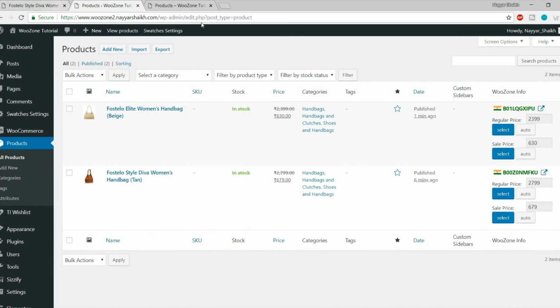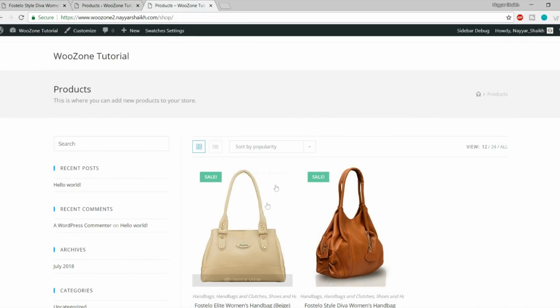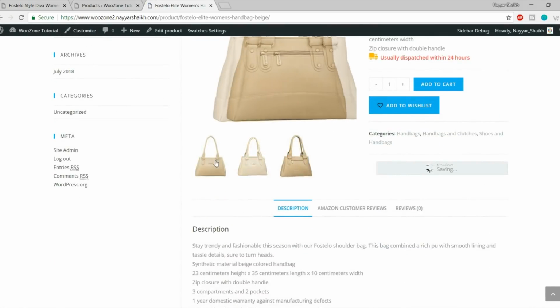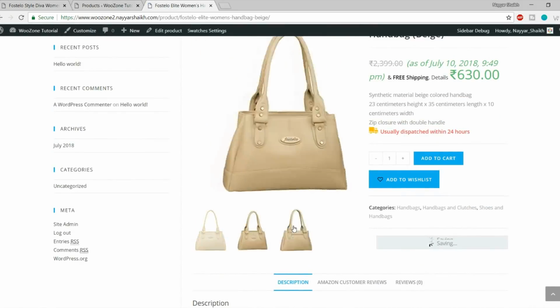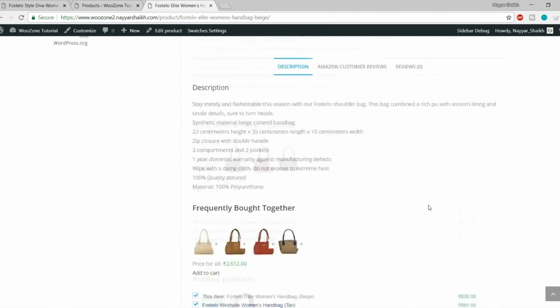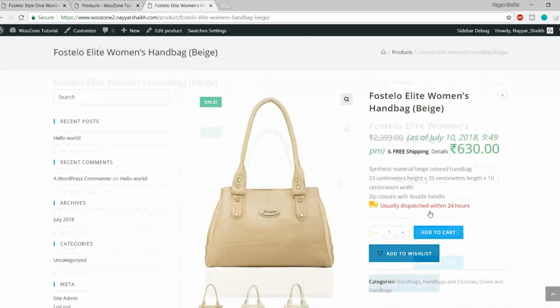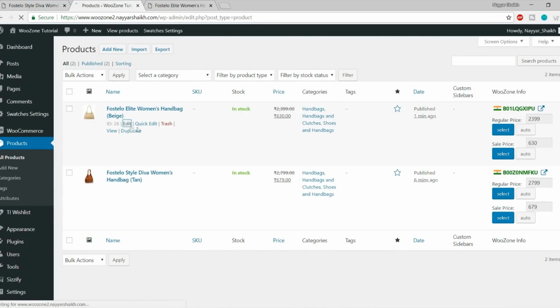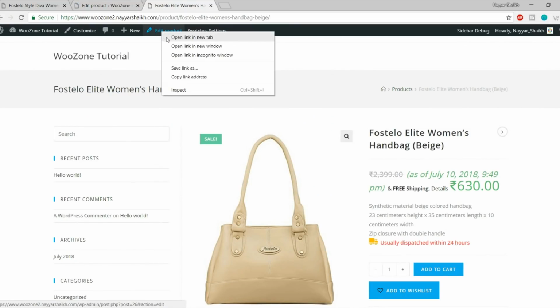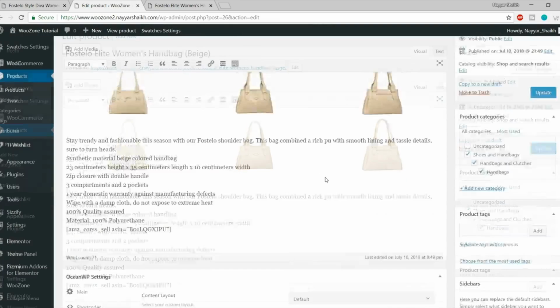Now let's do one thing. Similarly, obviously you can import an unlimited number of products, and if you want to make some changes, for example, let's open this product. Now if you see, we have only 3 images because I selected only 3 images, if you remember. If you want to make some changes over here, you can very easily do so. You can click on this edit button, or you can simply come to this page. You have this edit product page. You can open this link in a new tab, and this page will open.